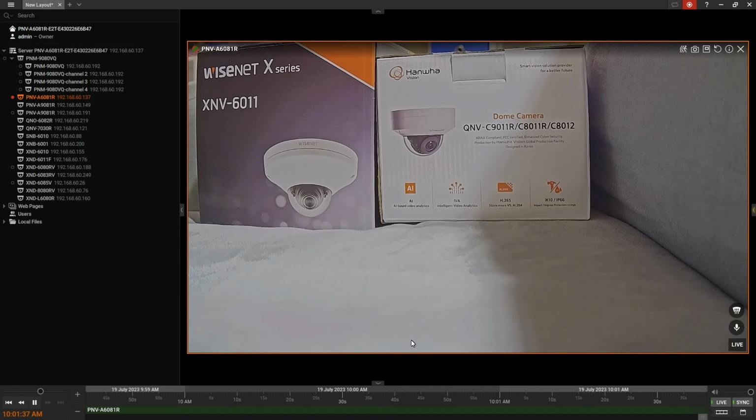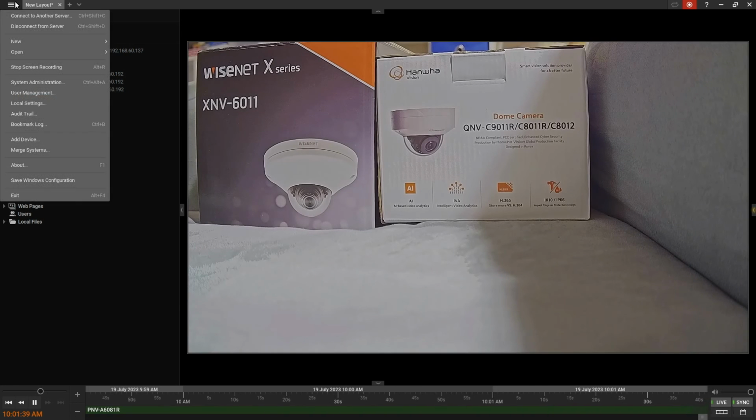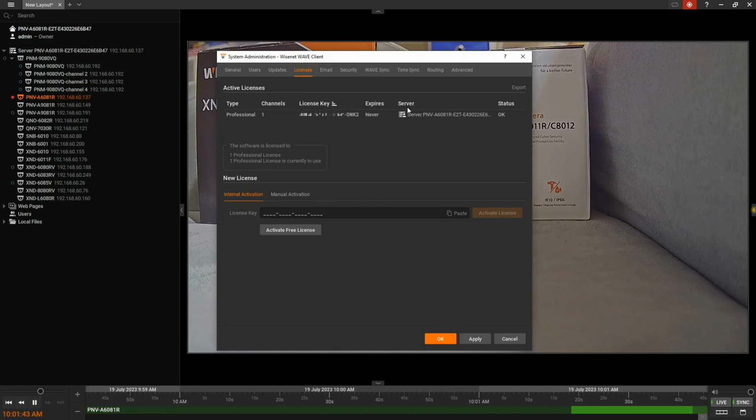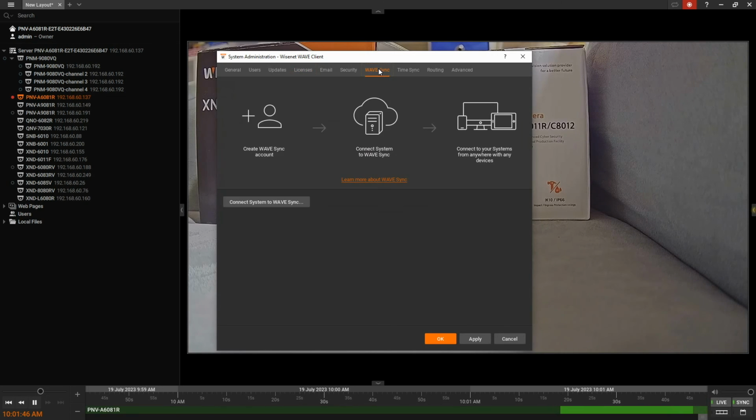Next, we can go to the main menu and select System Administration. Then click on the License tab. You definitely want to make a backup copy of your license key in case something happens to it. Here you can then activate other licenses if you're recording additional cameras. You can connect your server to Wave Sync. You can create additional user accounts.